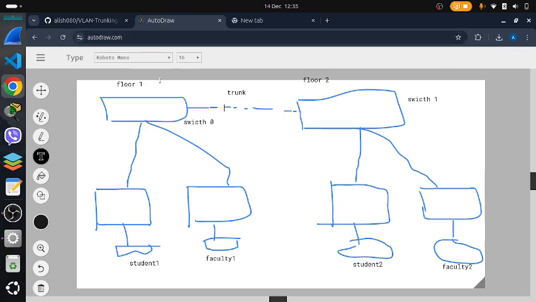For example, let us assume this is our floor 1 and this is our floor 2. In floor 1 we have student 1 and faculty 1 PCs, and in floor 2 we have student 2 and faculty 2 PCs. Student 1 wants to communicate with student 2, and this is only possible by VLAN. So student 1 communicates with student 2 without the faculty knowing what they are communicating. This is possible only by VLAN.